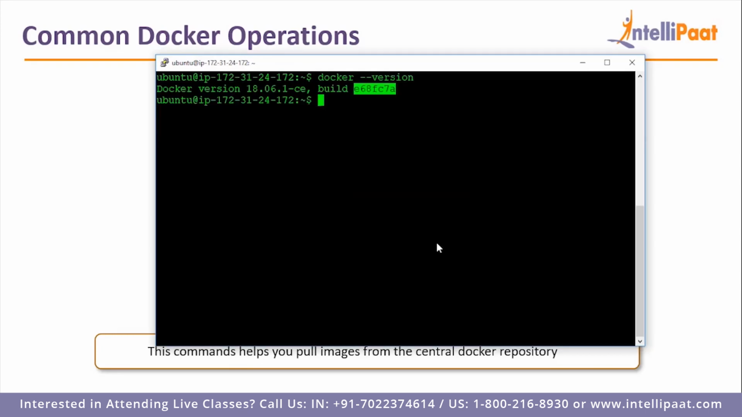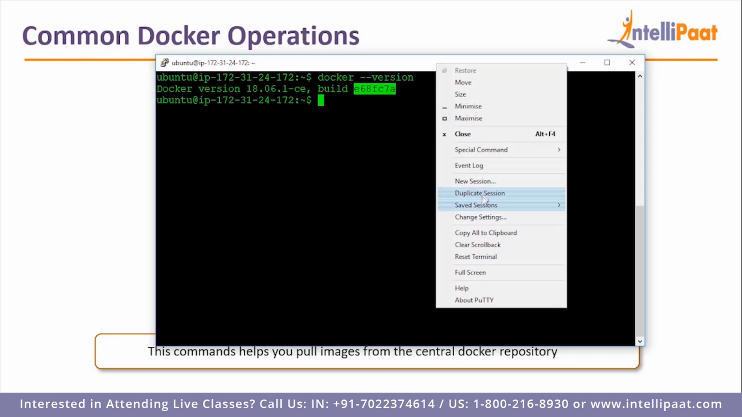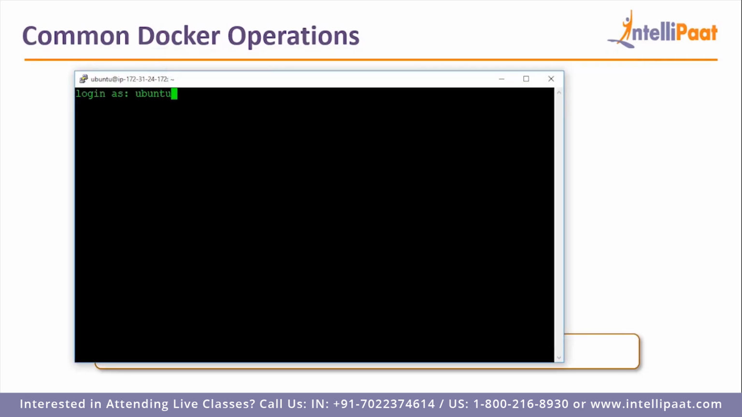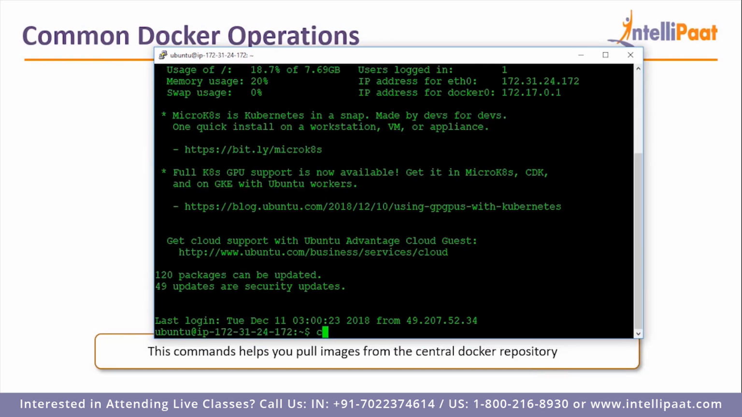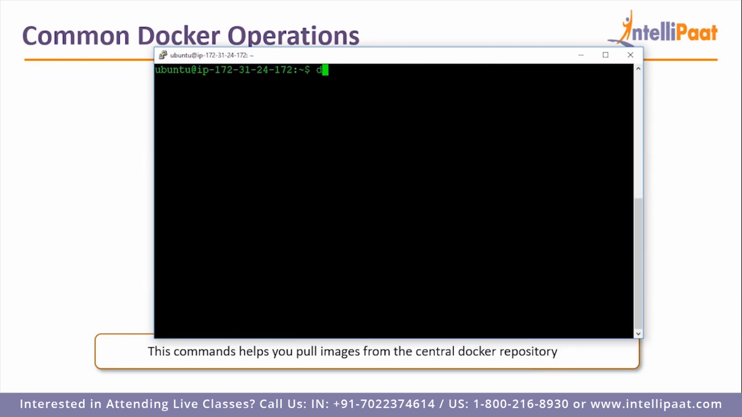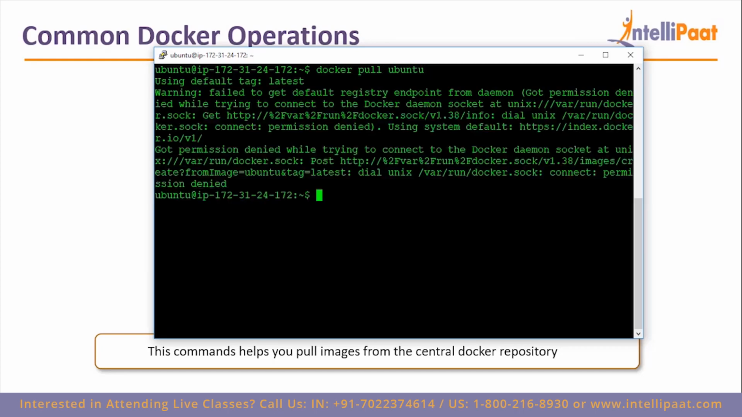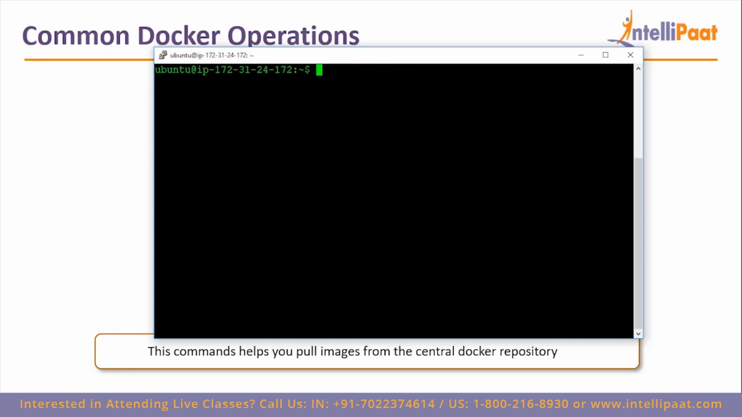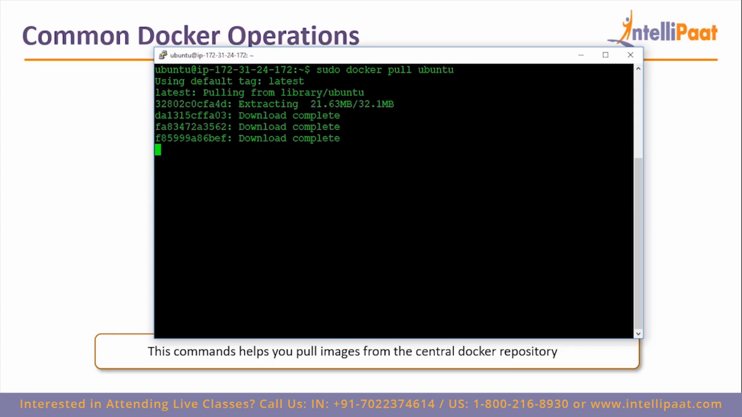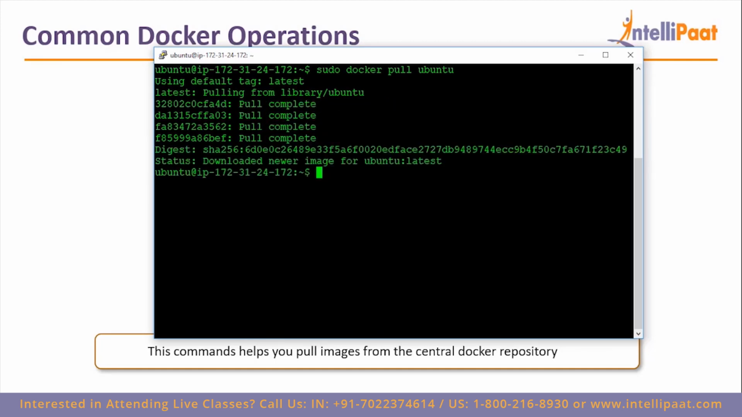So what we can do is we can also try that out. Let me just clear the screen. Okay. So we'll type in docker pull and then the image name. So this is the image name and we'll hit enter. All right. Sorry about that. I forgot to use sudo. So sudo docker pull ubuntu, hit enter, and this would download the latest Ubuntu image on your system.